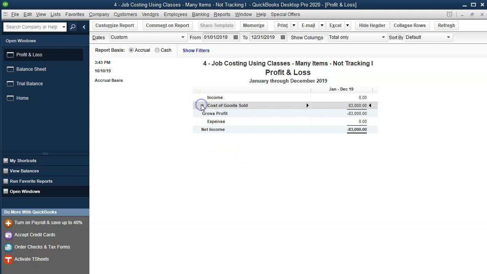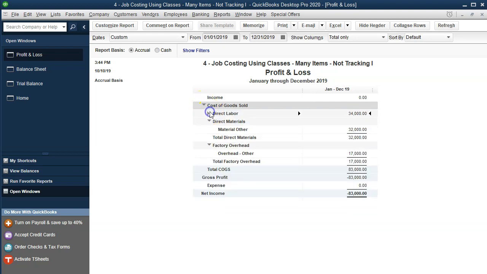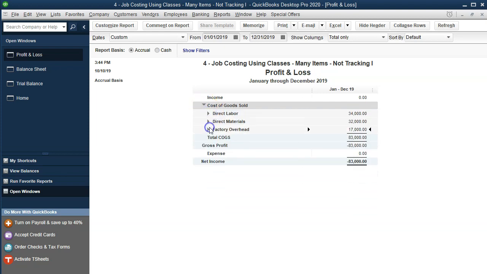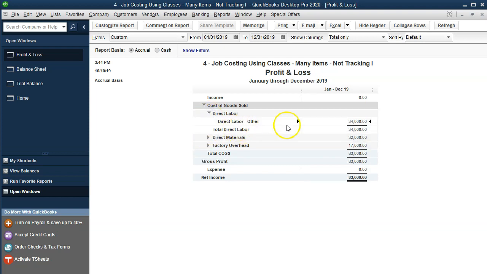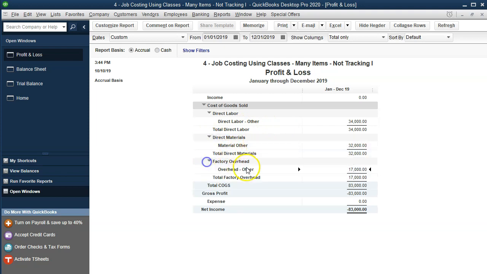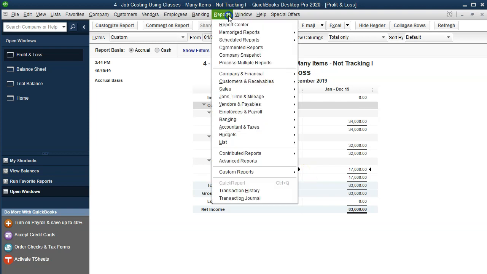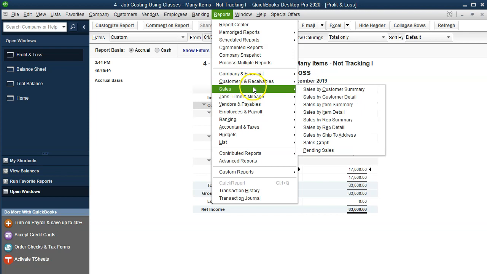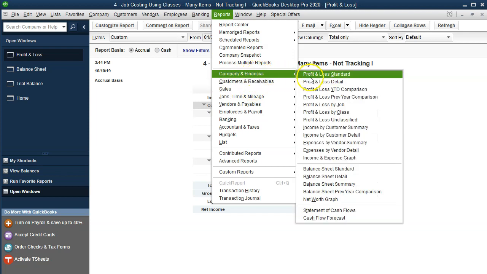If I open up the cost of goods sold category, then I have our categories of direct labor, direct materials, and the overhead, which we just put into the generic accounts under it. So a sub account: direct labor other, direct materials other, factory overhead other. Now let's run the new report, which is going to show this by class. So if I go to the reports dropdown, we go to the company and financial, profit and loss by class. Profit and loss by class, this is the one we're going to be working with all the time.